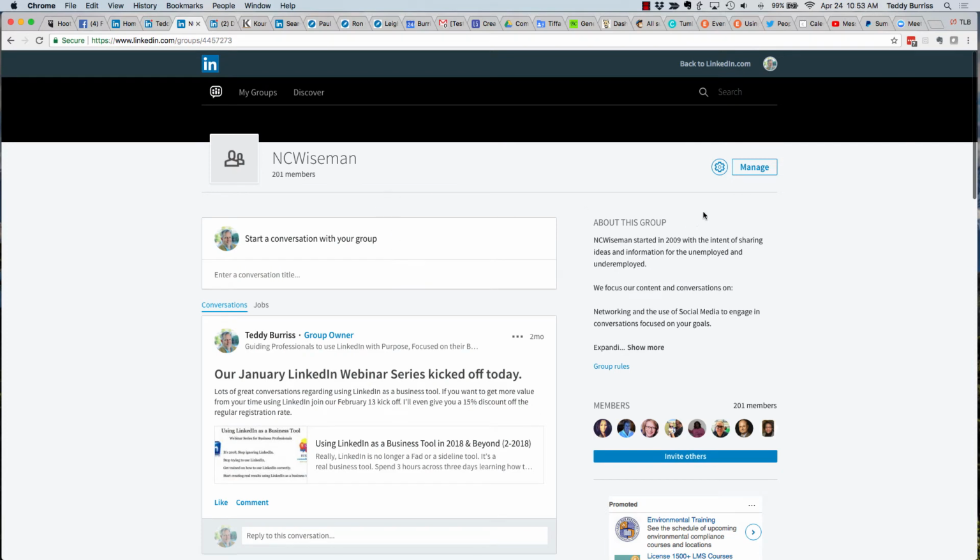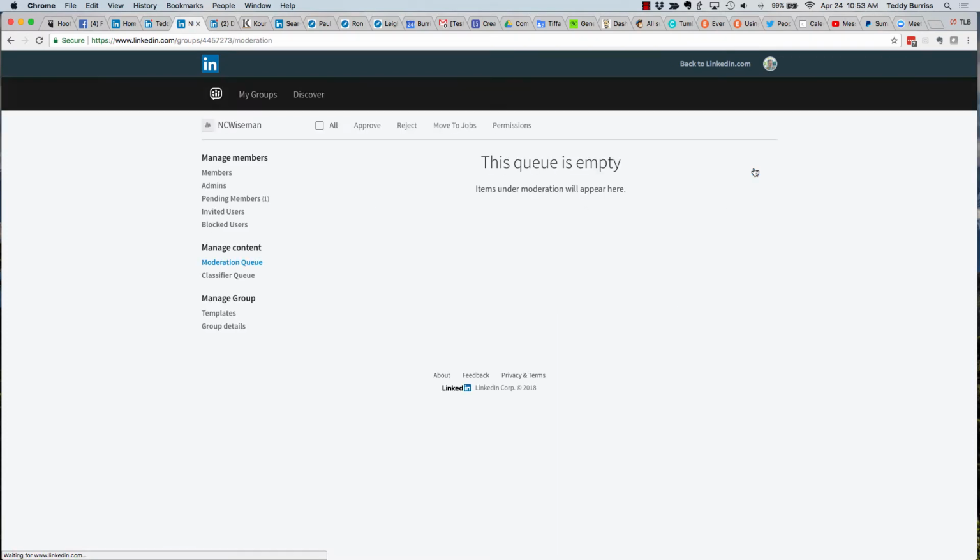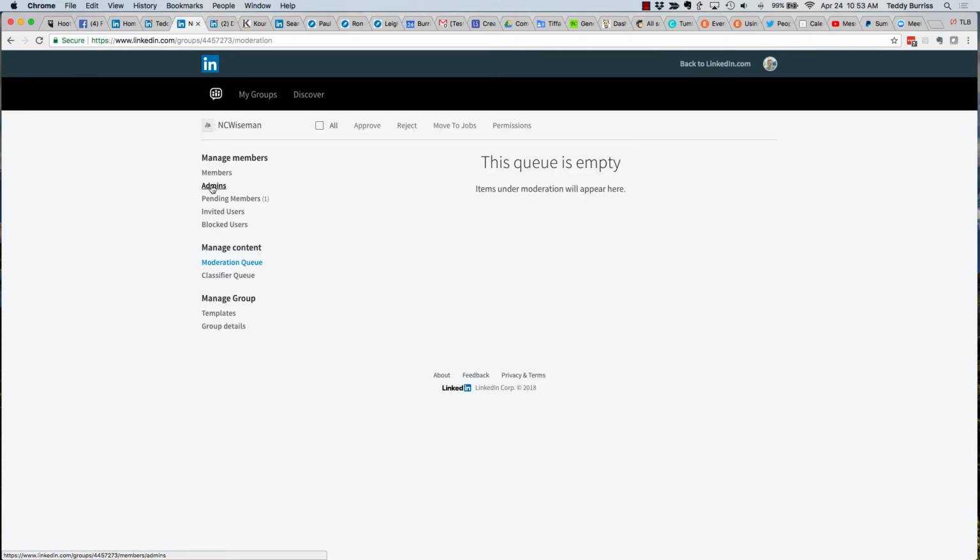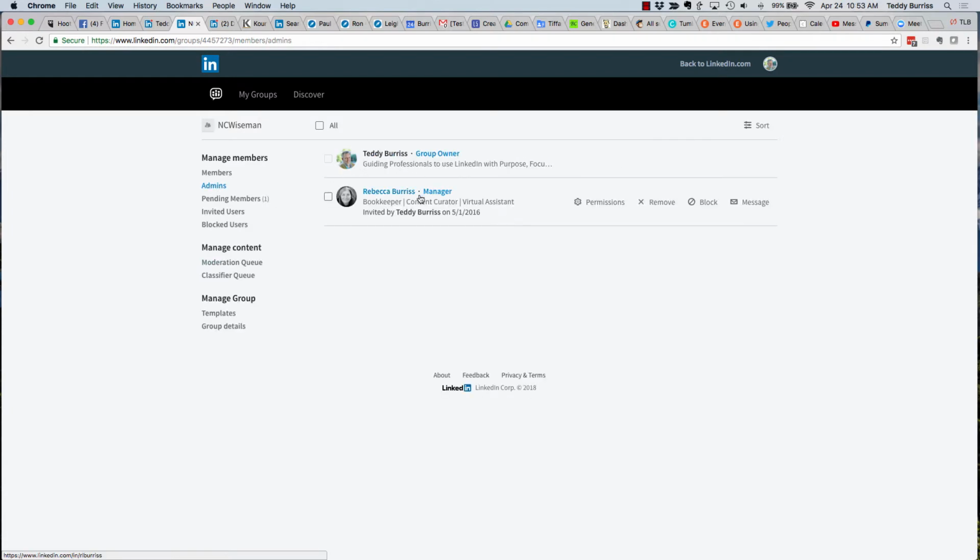Once you're in the group, go over here and click on Manage. Now in the Manage, you can see that here's my admins. I have myself and my wife, who's a business partner. I can remove her as a manager by going to Permissions and demote her to a member. So I can kick her down to being a member. Don't use the remove, that would kick her out of the group. But if I just go to Permissions and demote her to a member, and now she's no longer a manager if I were to do that.